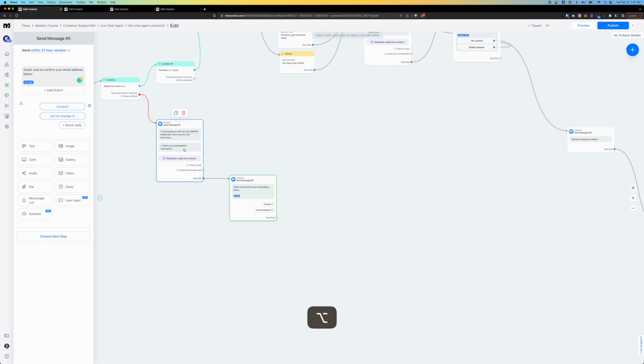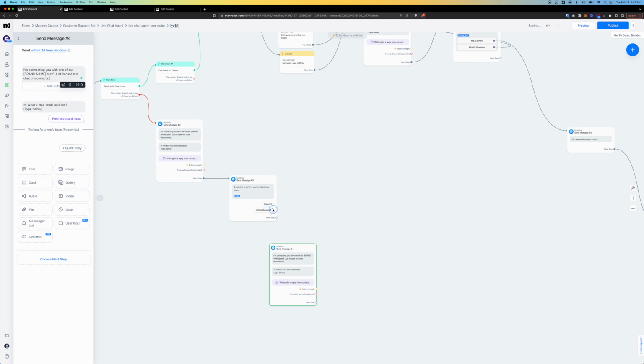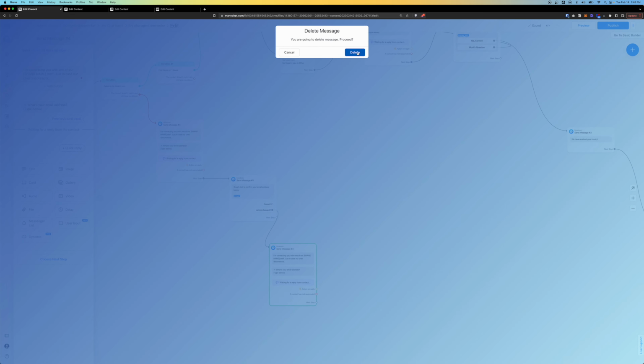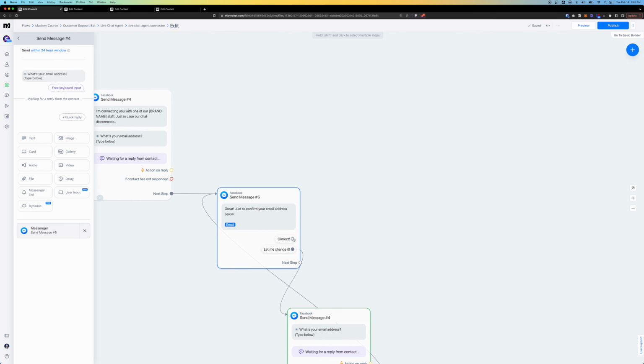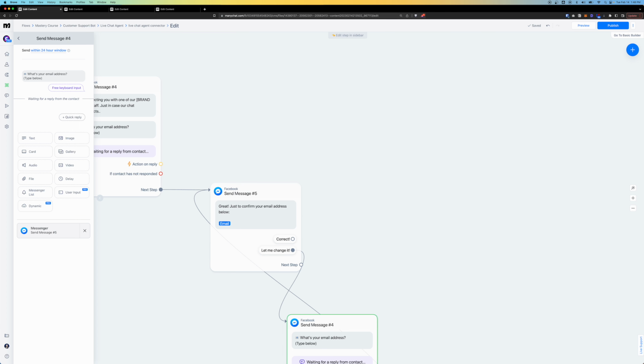We're just going to grab this one real quick, and for the change one, we connect to that one and we remove the first message. We just say, what's your email address? Type below, right? Once they confirm with that, we loop them back to "Great, just to confirm your email address below." They click on change it. They keep looping into change until their email address is confirmed correct. And then from there, correct, we move on to the next logical step.